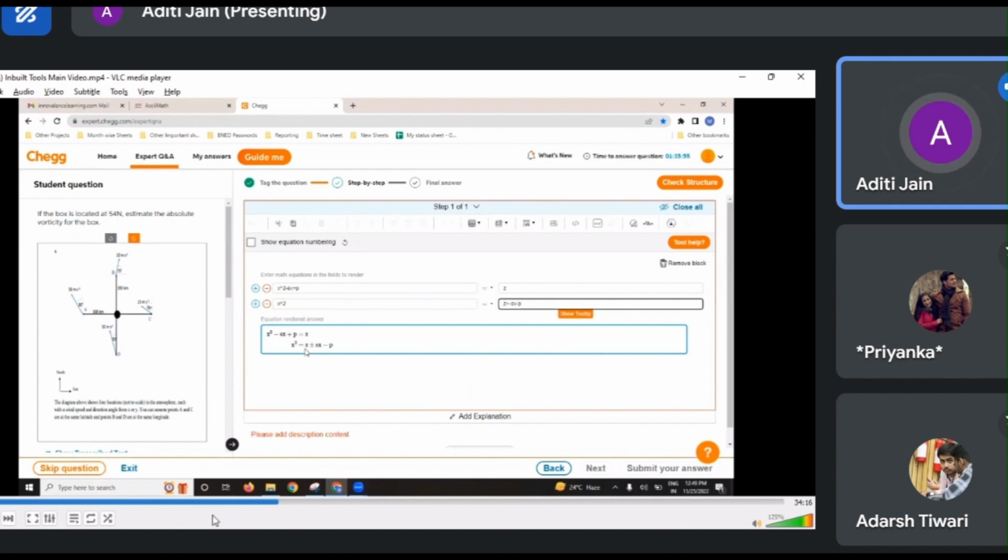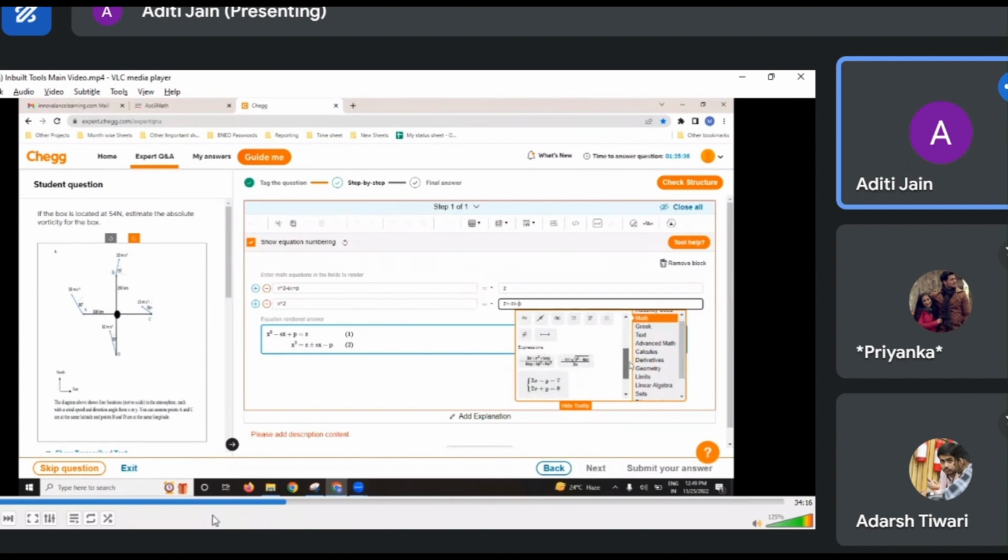Now, as you can see, I have two different equations available with me. If I have to give numbering to them, I can simply click on this option to give different numberings. Now, if I click on this show tooltip option, I can clearly see that we have a lot of commands available here. So, with this, we can infer one thing: yes, with this tool, we can even go for advanced and complex mathematical equations as well.